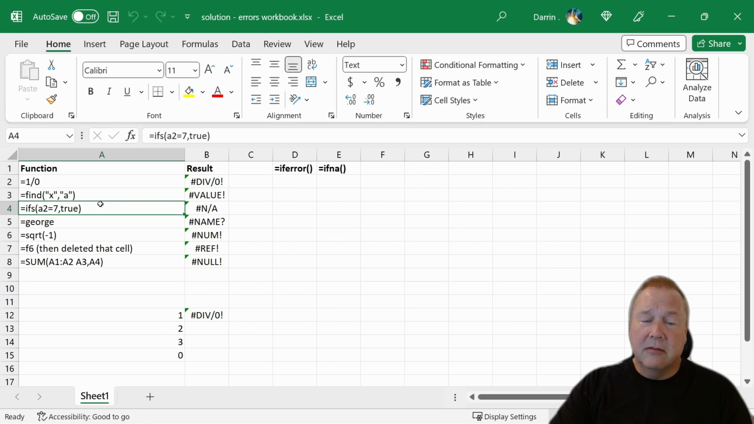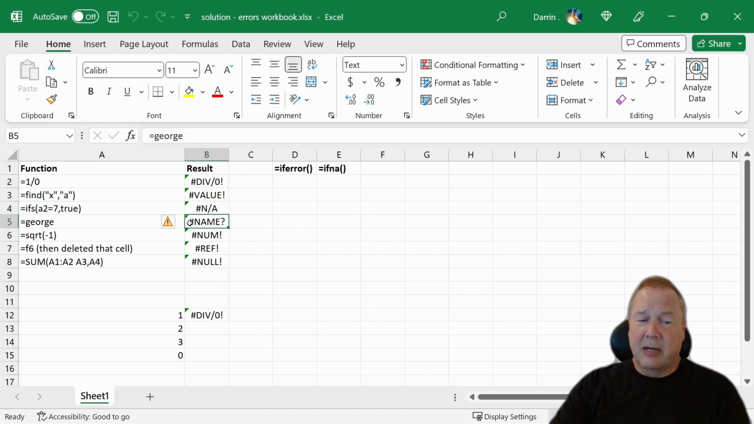NA is really common. That's usually as you're searching through lists. You'll get that a lot in VLOOKUP, XLOOKUP, HLOOKUP. Those are usually that means that it's not there, and typically it'd be something like an inventory item doesn't exist or a customer number doesn't exist. Name. Name means you typed the function name wrong. Believe it or not, there is no Excel function George. Num is an invalid number. Something like square root of -1. That's not a real number.